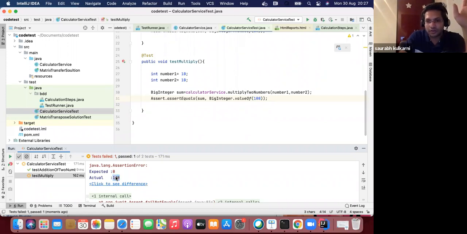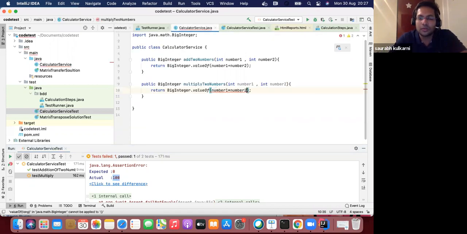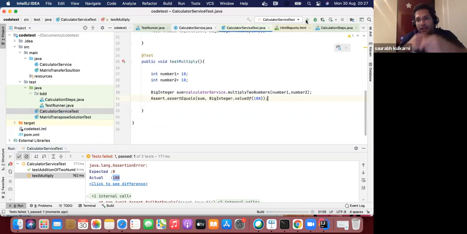Now it's my responsibility. I will go and write the main code so that the test is passed. I'll go into the code where it is, the calculator service here. I will simply multiply the two numbers, number 1 with number 2. I will save this, go to the test case, and run the test now. When I run this test, both tests, addition and multiplication, should pass.